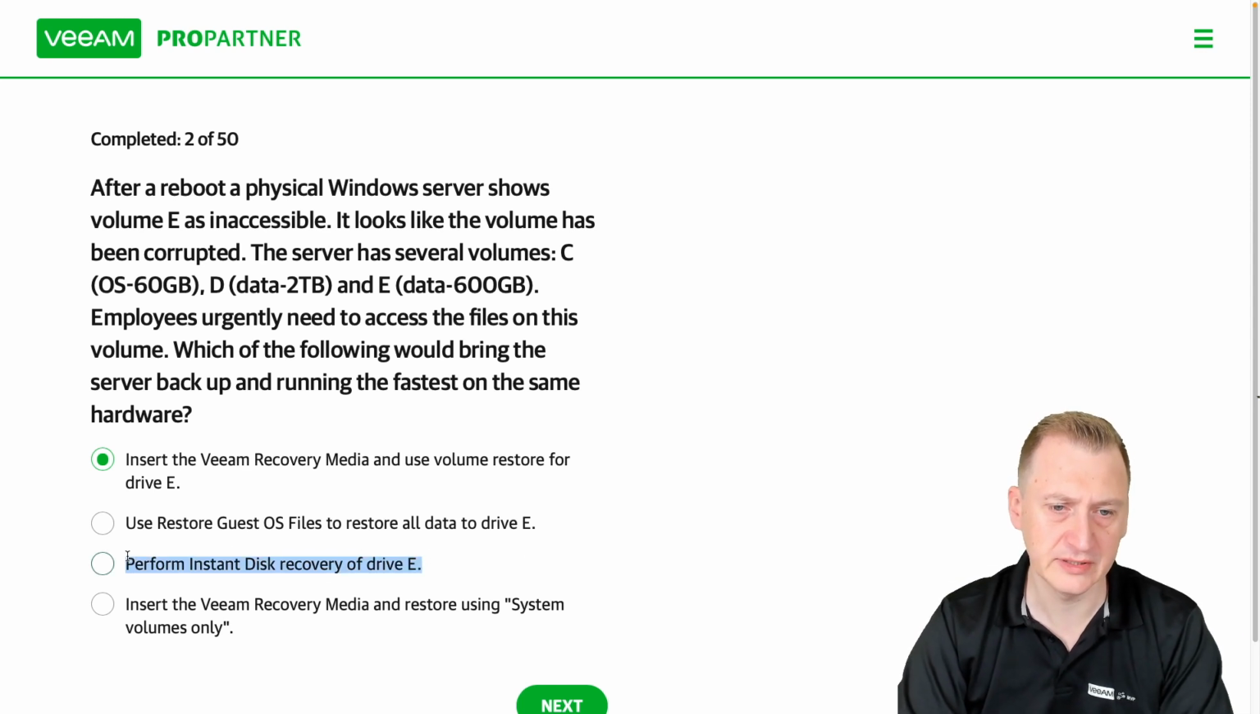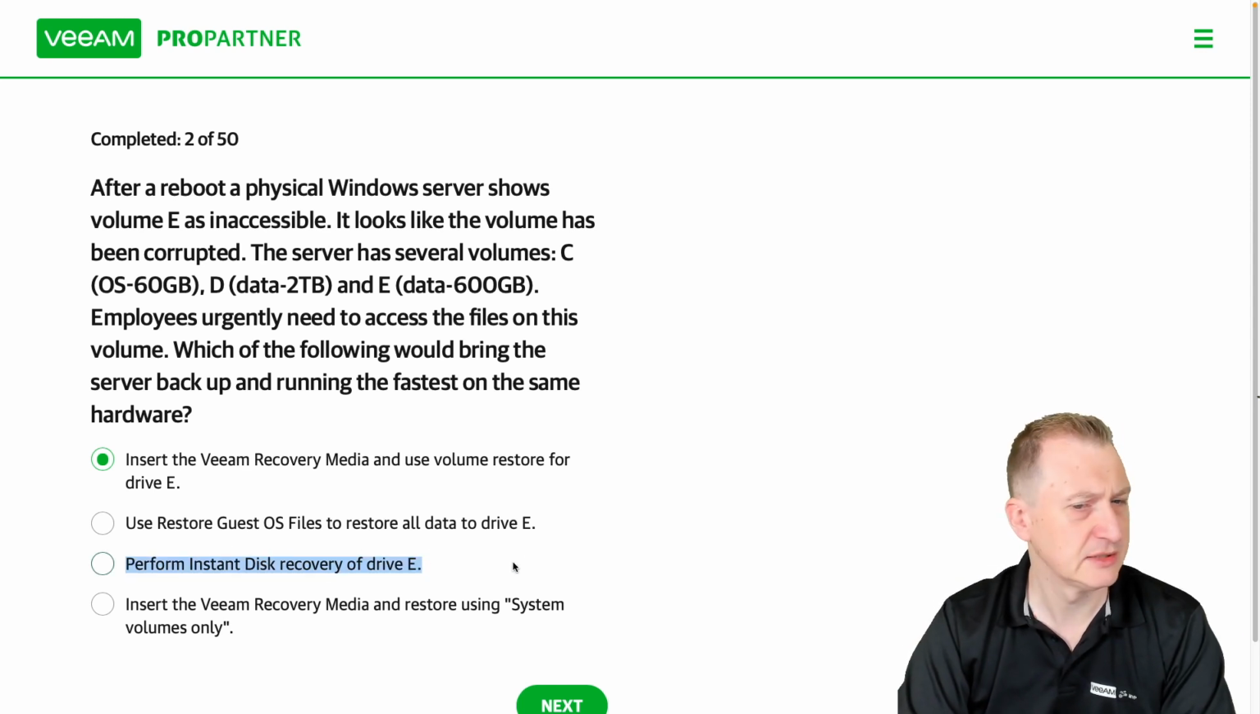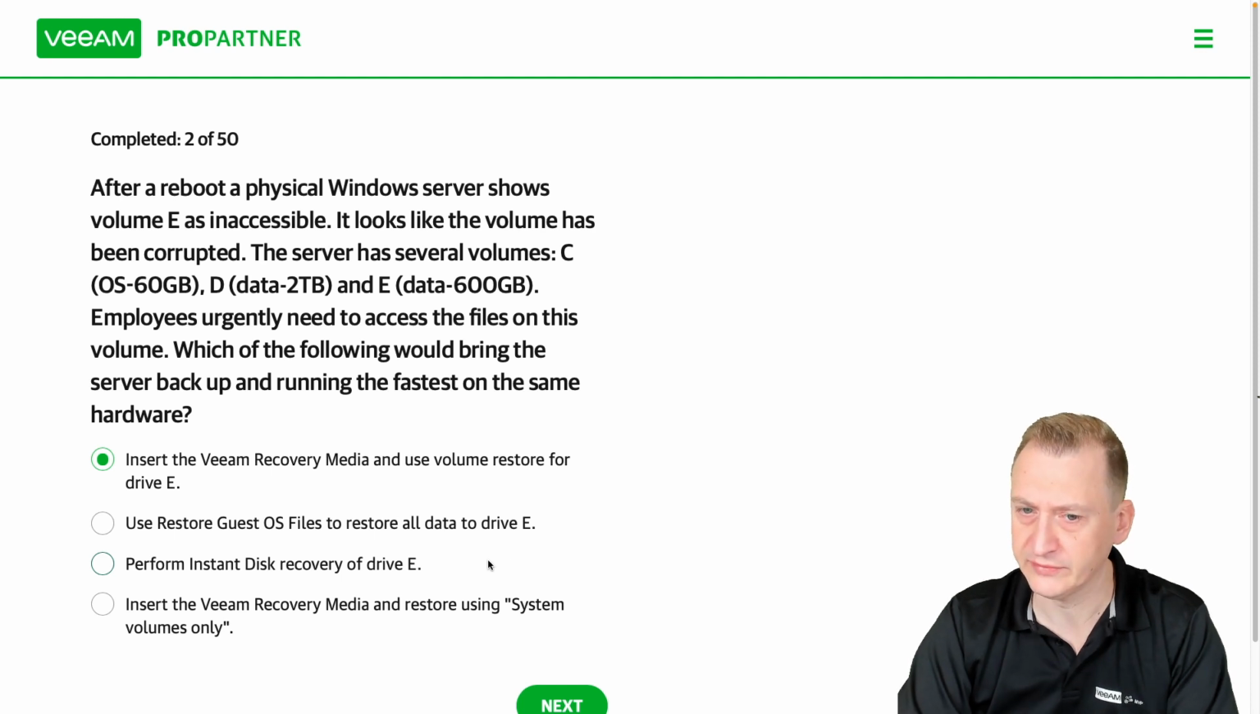Instant disk recovery of drive E. I don't think you can do that on a physical server. It would probably be the fast option here if it was a virtual machine, right? But it's not, it's a physical box.